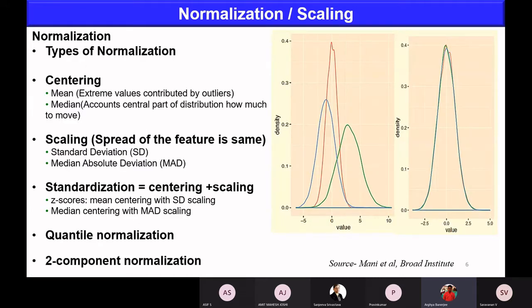Now moving to the types of normalization or scaling. Normalization can be divided as centering. In centering, as you can see in this figure, suppose I have three features or three proteins. One is giving a Gaussian distribution like this. One is in green, one is in blue, one is in red. If I want to bring them to the same place, I can deduct the mean of that, or I can deduct the median of that, so that it becomes centered. This is called centering.